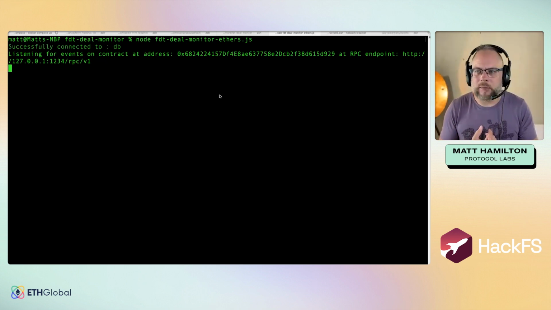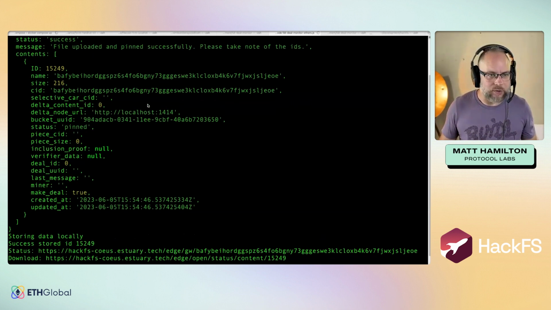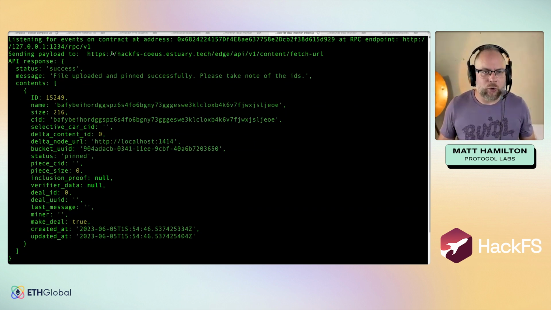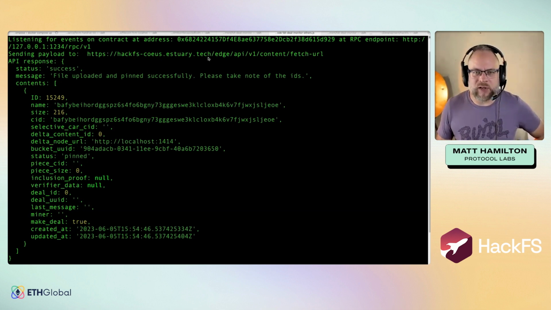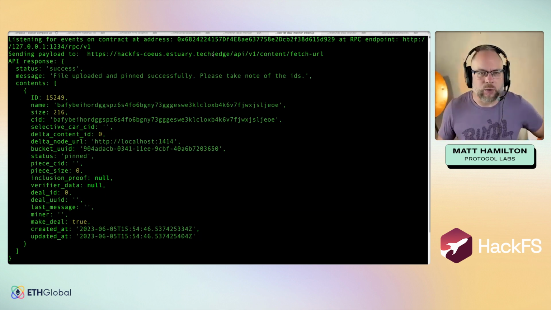Hopefully, when you're running on local net, it's a 15-second block time. When you're running on Calibration net and mainnet, it's 30 seconds. So here we go. It's sending the payload. There we go. So let's just recap what it did here. It called this Edge instance we've got set up specifically for HackFS. This URI here, and I'll put this in the chat. It may already be in the hackathon cheat sheet. If it's not, we'll add it in there and put it in Discord as well.